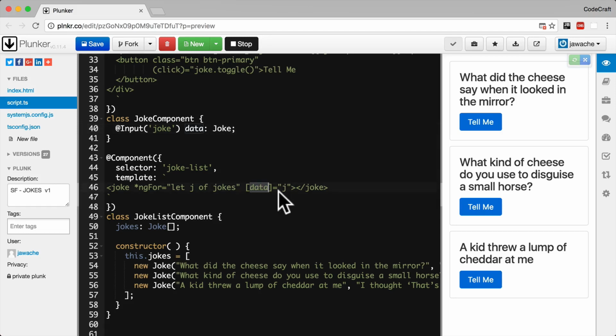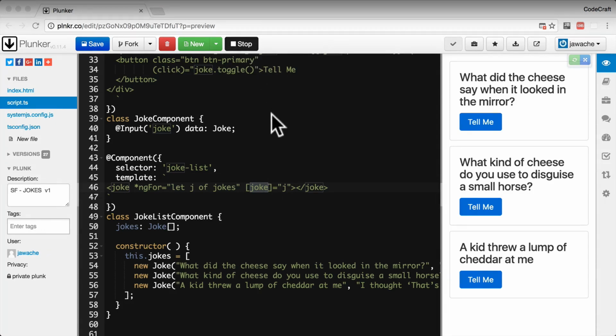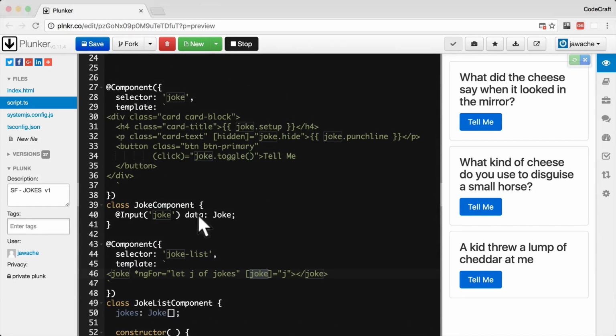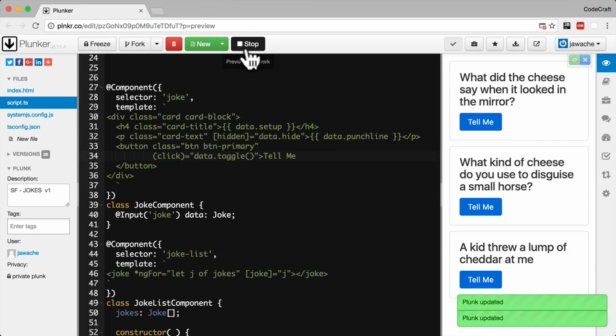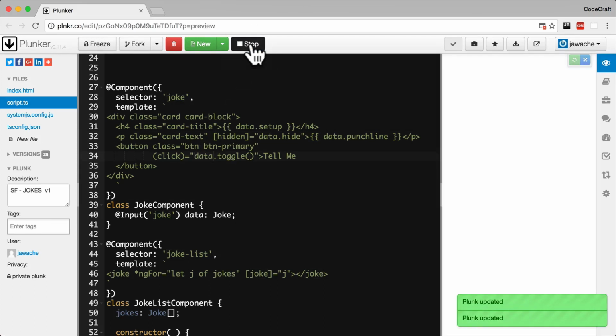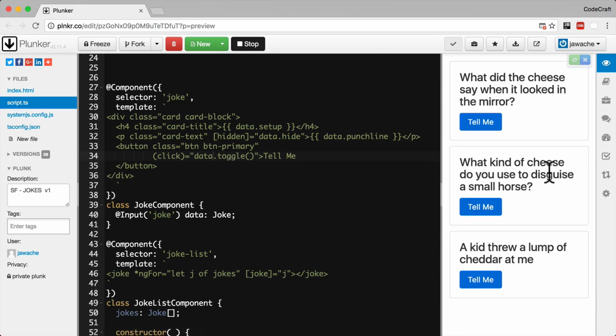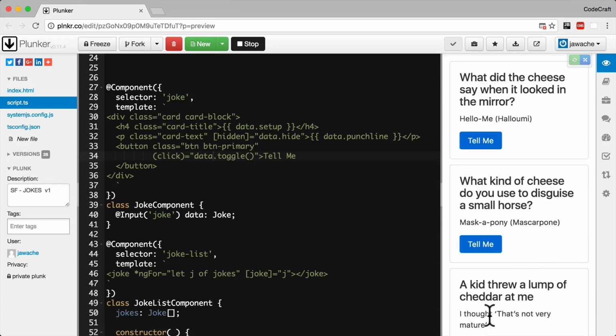So if we go back to our joke list, we can just keep our code exactly the same and still keep it as joke. Now again, to be able to use data in our joke component, we need to replace everywhere we've used joke to use data instead. Here. And now if I run the application again, you can see it's working just like before.